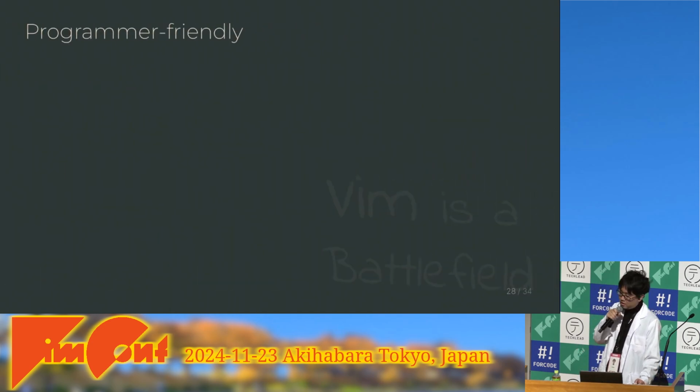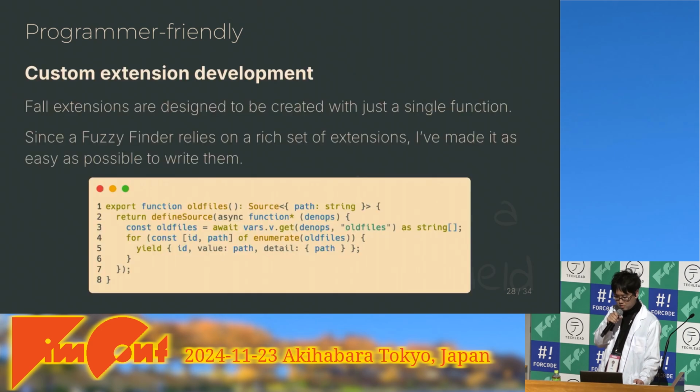Now, let's talk about custom extensions. In Fall, almost every feature is provided as an extension. An extension is represented as a function. This means when you create an extension, you can focus entirely on implementing the feature you want.